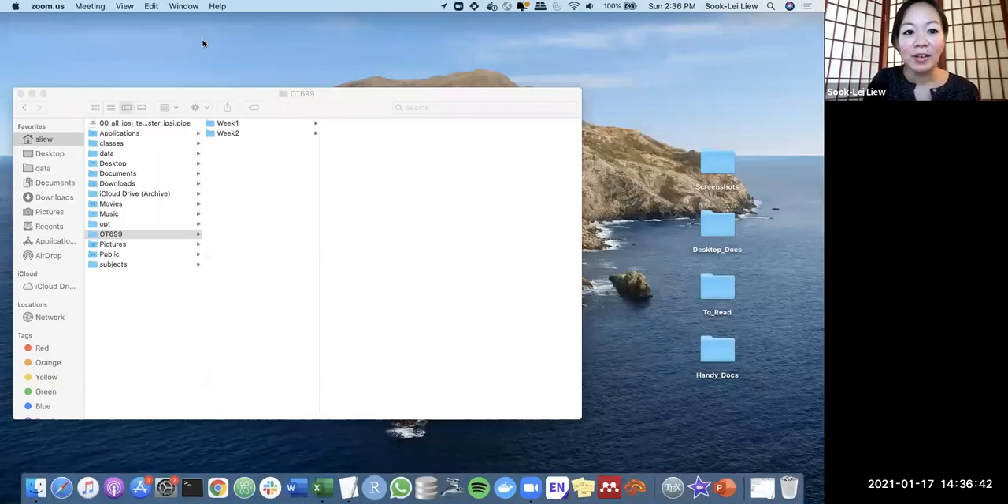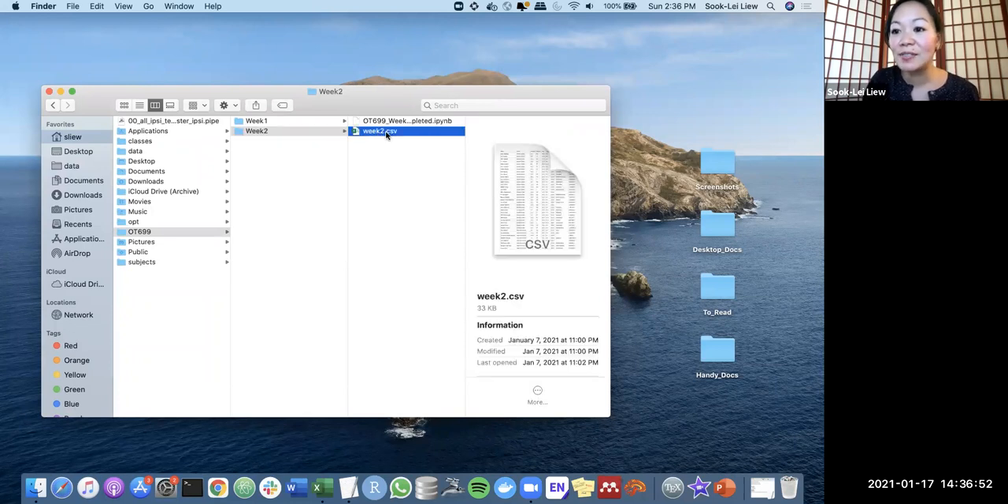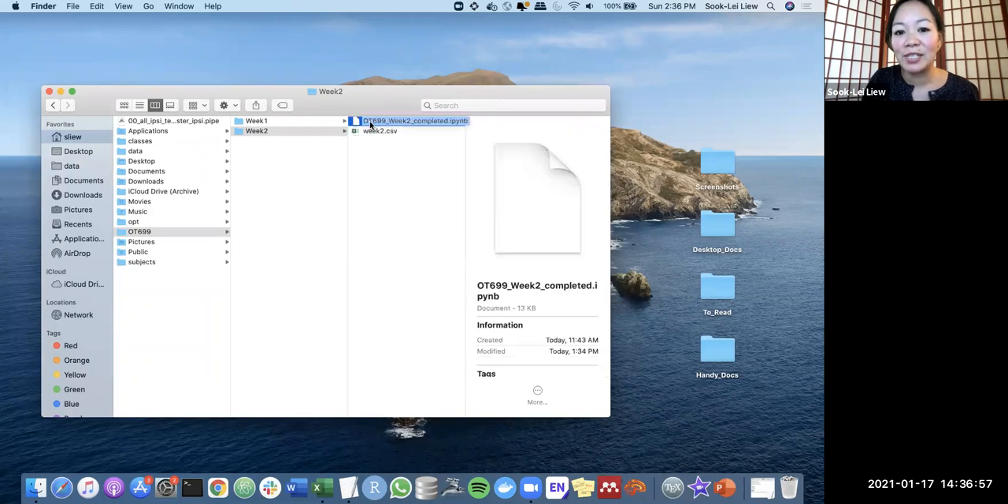But here is the hands-on part that I'm gonna, again, try to do live with you so that you can see everything as I do it. So I'm gonna first just share my screen with you. Step one. Okay, so hopefully this week in your file folder, you made a new folder called week 2. And in week 2, you downloaded our week2.csv file, and also this OT699 week 2 completed file.